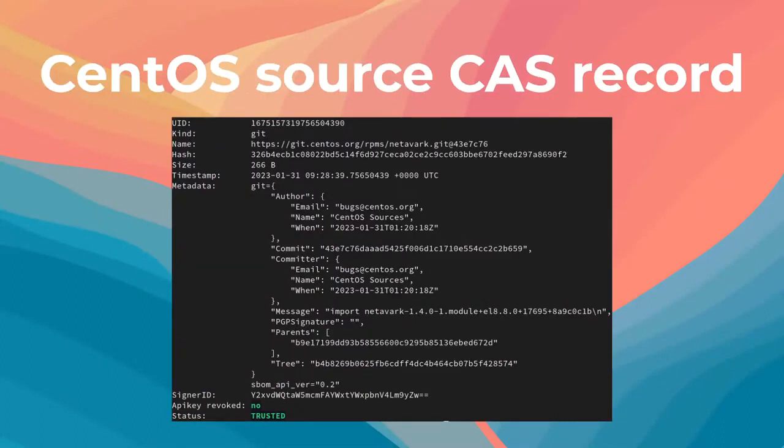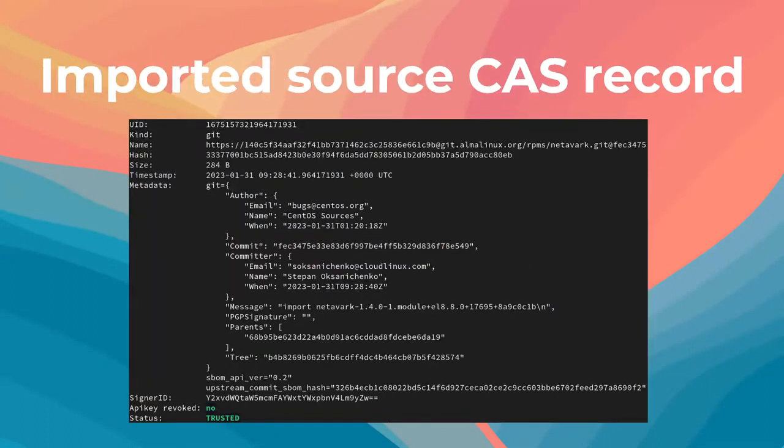Then we have the CentOS source CAS record. In this case, it's very similar to the previous one. Nothing very special about it. But when we take this record and import it into our sources, we then reference it here in the upstream commit SBOM hash. The rest of the information is just the same.